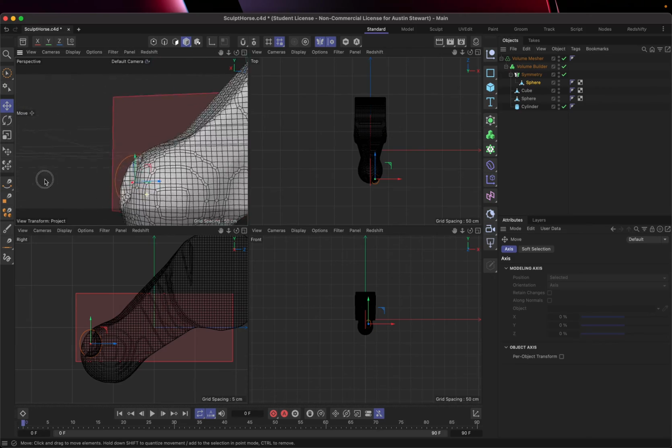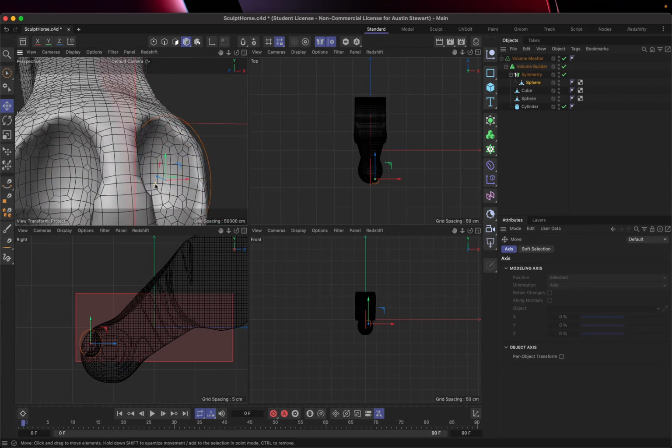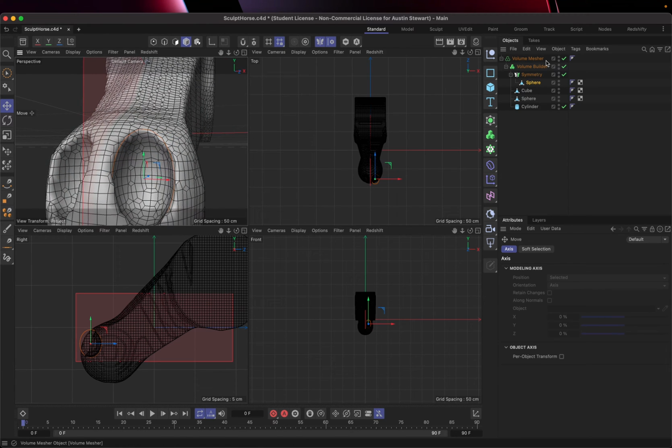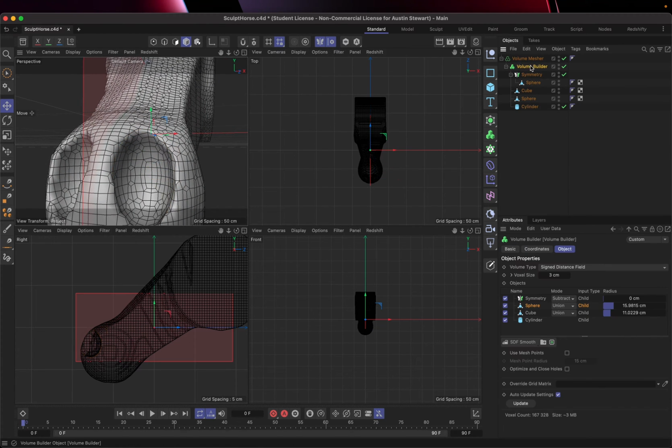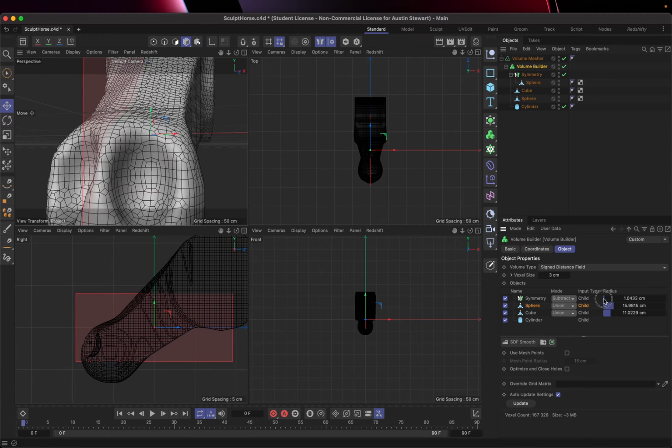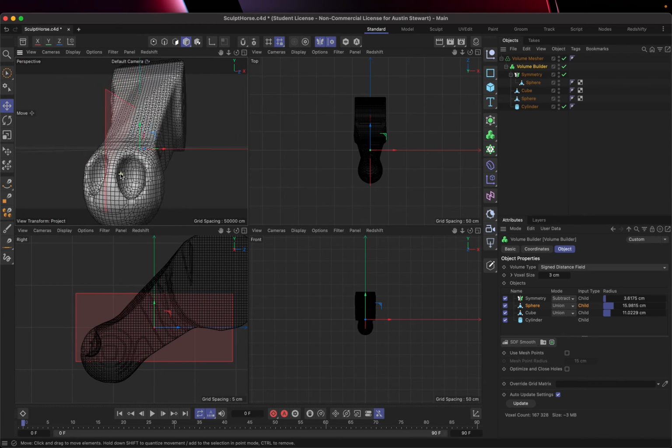Okay. So you can see we've got a slightly pixelated edge around here. If I select my volume builder and pull out this radius here, you can see I can smooth that more than is helpful. But if I do about 3.6 centimeters, that seemed to have softened it up a little bit.